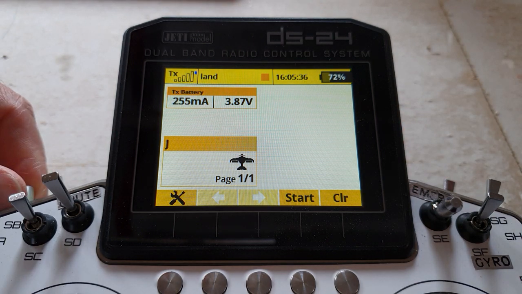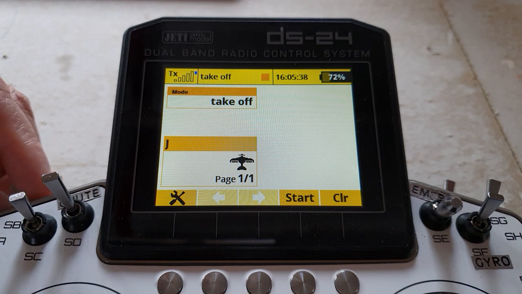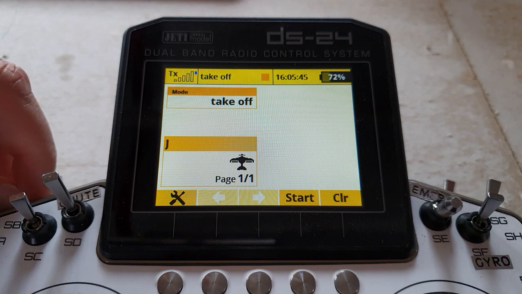So that's just a brief run through of some of the things that you can do with the flight modes, and if you start to think about them, they can give you fantastic control over the model.